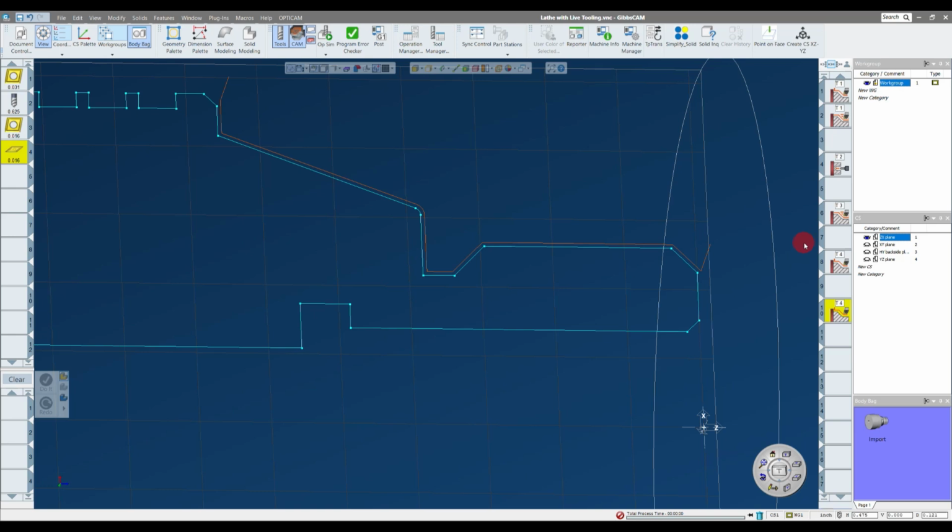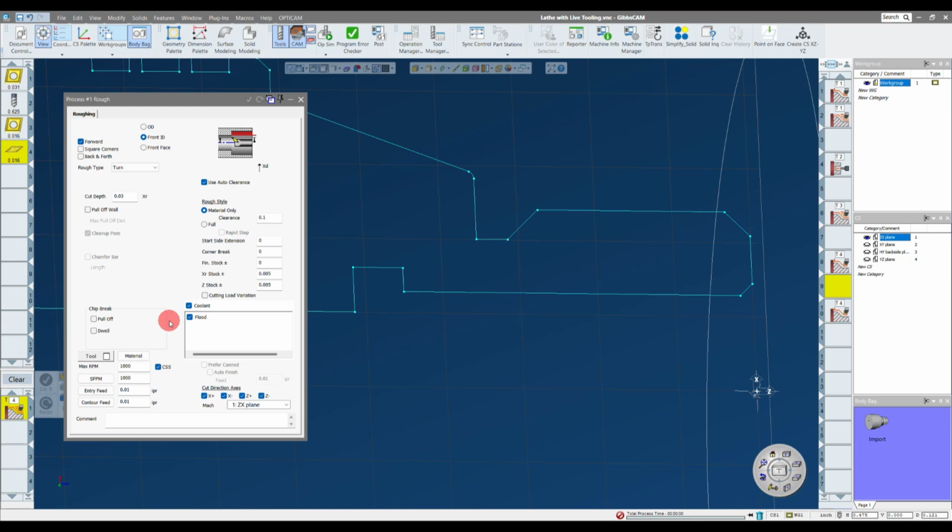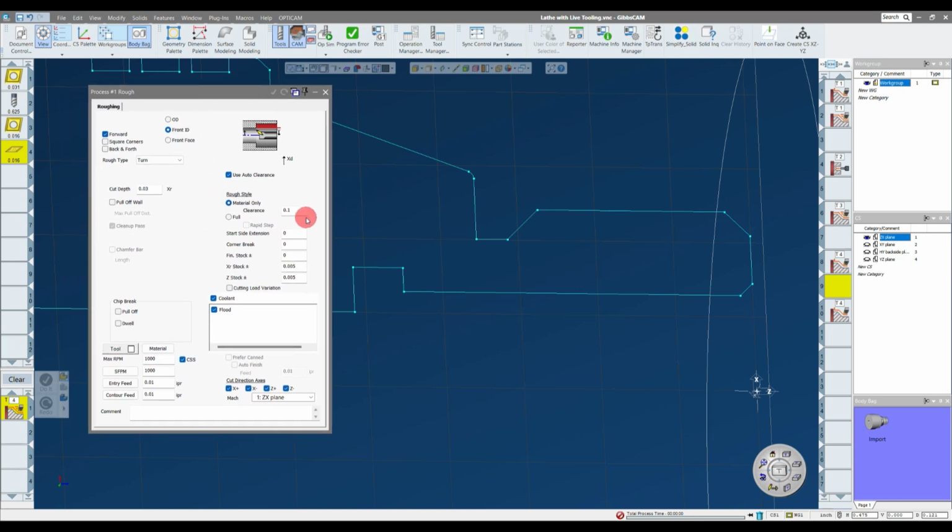You don't have to do that, but that's just the way I've become accustomed to working, leaving empty spaces in between the tool changes. Now on this one I left an empty space because I want to put a roughing pass in there. So I'm going to bring that tool back down, and I'm going to right click and change the process to a rough. I need to do a roughing in there.